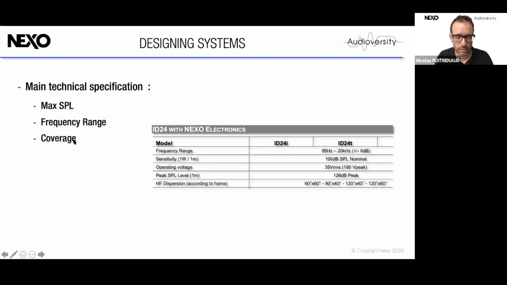And then the last one is the coverage. So why do we need the coverage? Because coverage gives you the kind of radiation that is provided by the speakers.